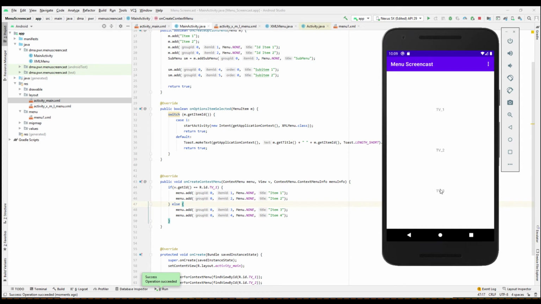see the new one. So if we click TV3, nothing happens. If we click TV2, we get item 3, item 4. You can click any of them, and TV1 will also give item 1, item 2. So as you can see, it works this way.